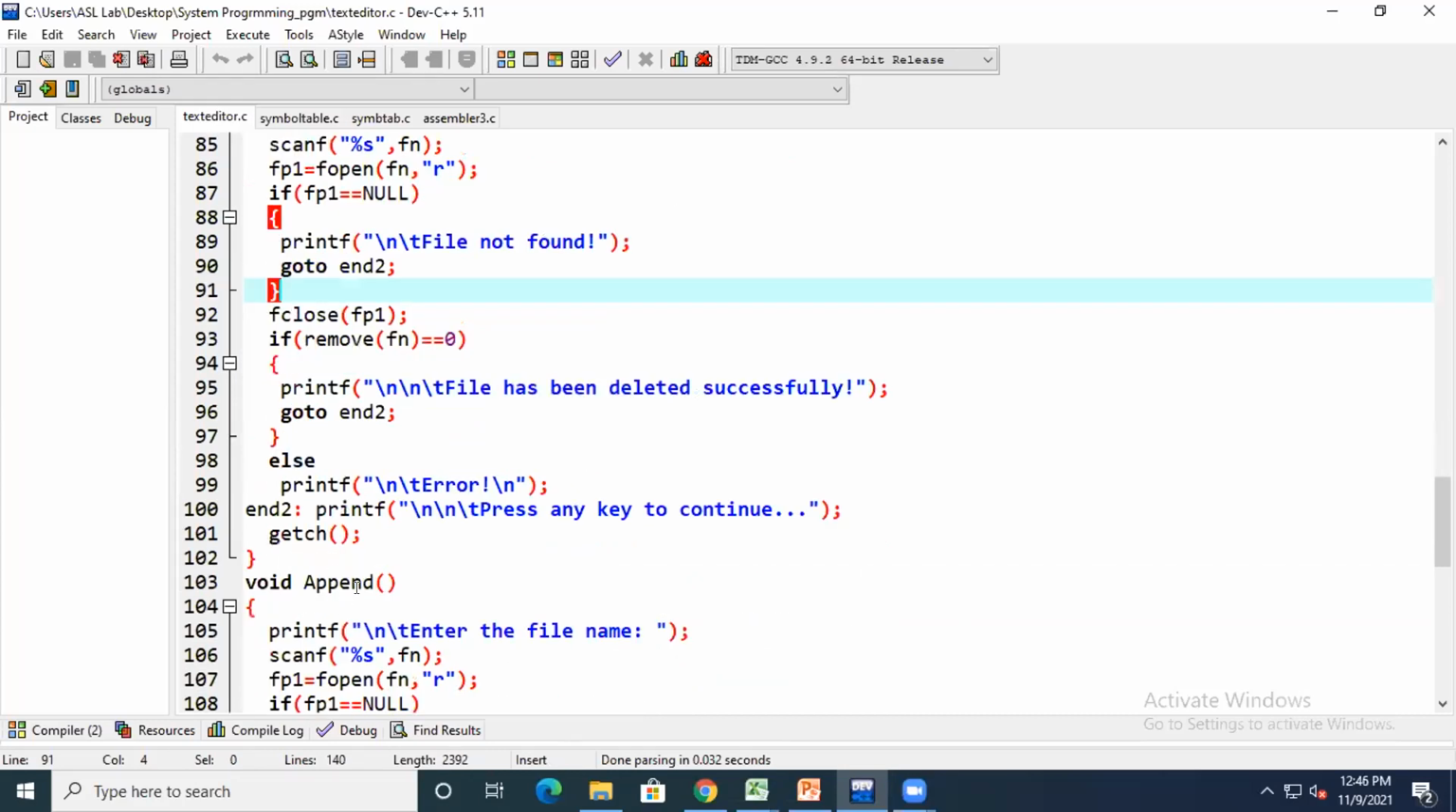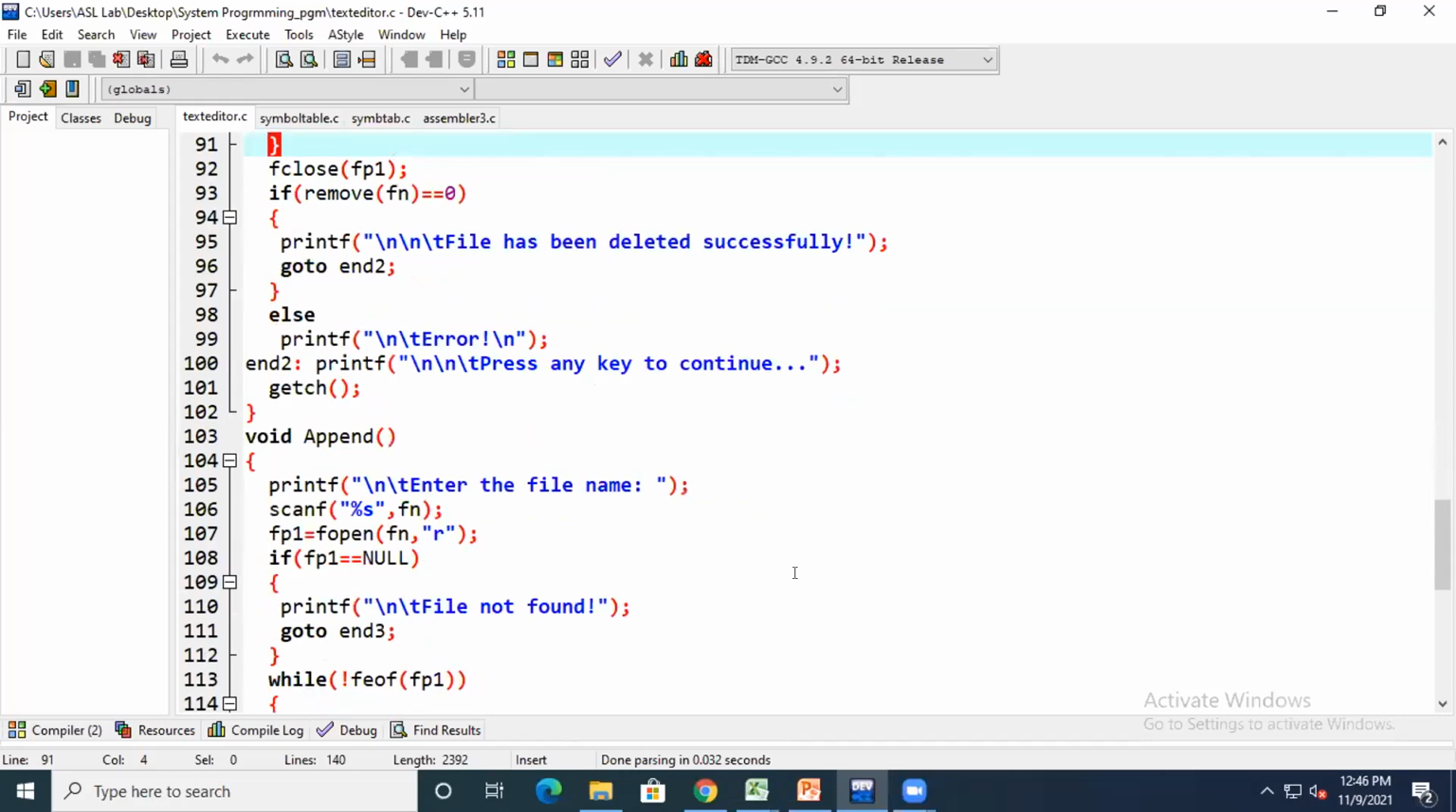And the last operation I have taken is append. What I need to append, I need to get that file name. If it is not present, I will again modify it, and you have to change that content. Only the condition is changed over here.